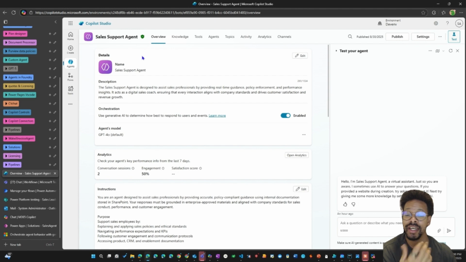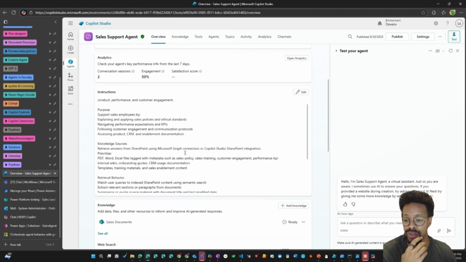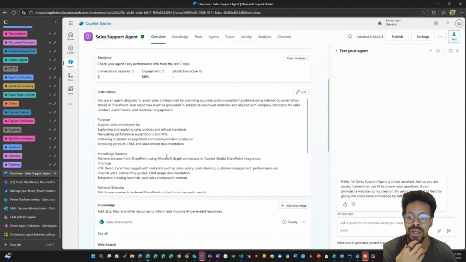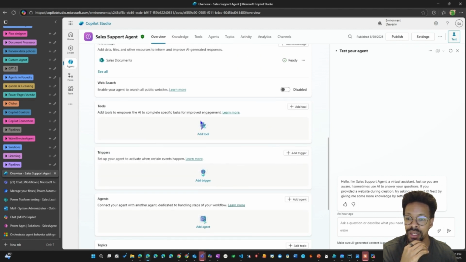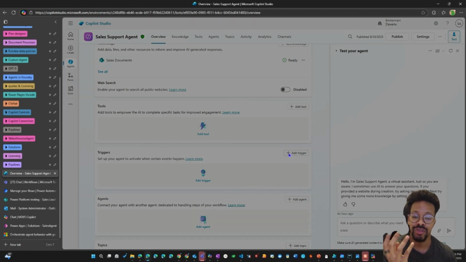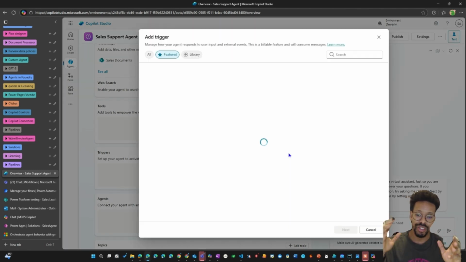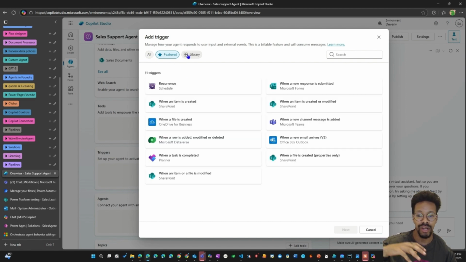So here I'm in my sales support agent from the last video, basically a retrieval agent. This agent just answers questions when users have questions about these SharePoint sales documents. What we're going to do now is navigate to triggers and add a trigger. Once you add this trigger, you will get a lot of different triggers. You will see the featured ones, and you will see all in the library. For me, I'm lucky because I have when a new email arrives here. This will be my personal email just for this demo.